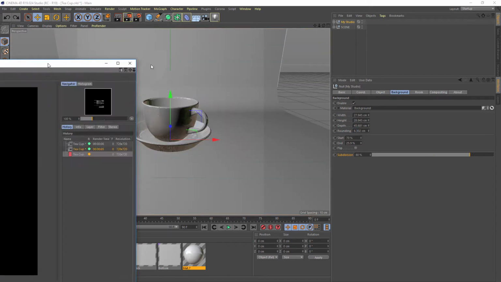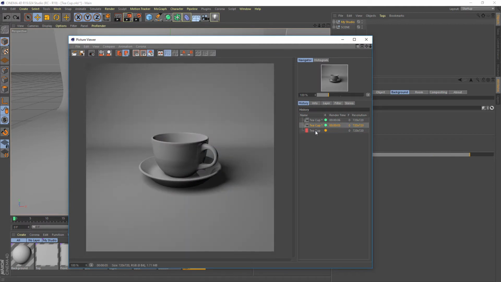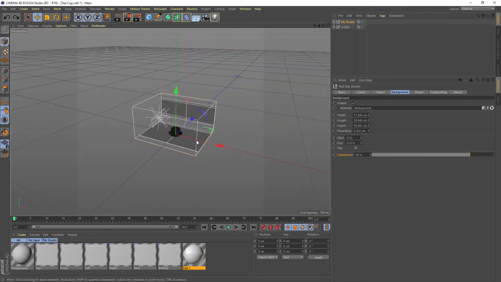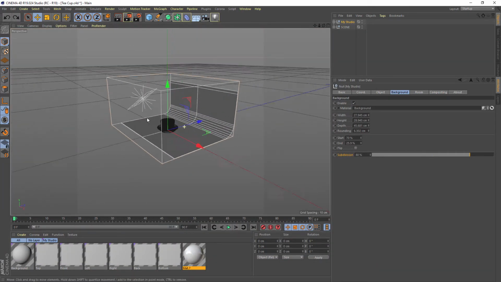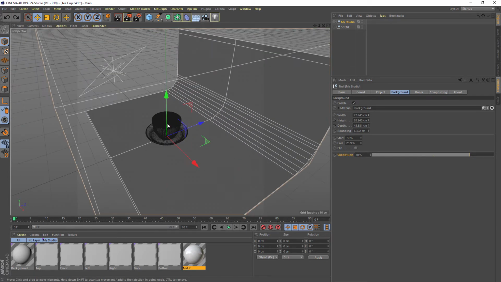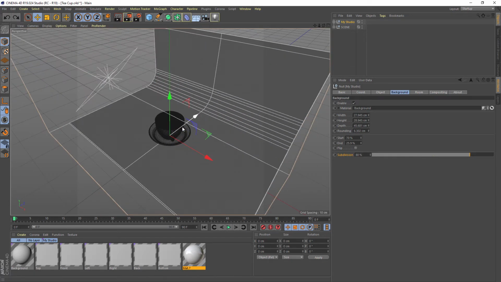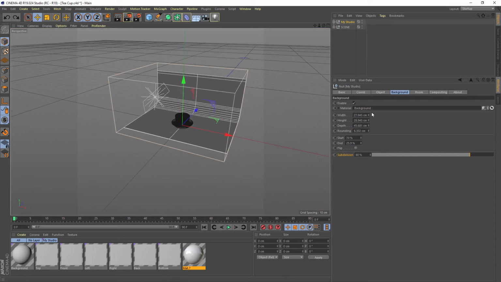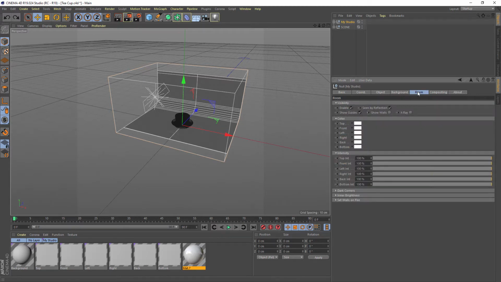Let's make another render and see if we can see any difference. So this was our previous render, and this is the next one. You might see some differences on the reflections here and there, very subtle differences, and that is because we now have a room that reflects itself onto the reflective objects. But there's more.